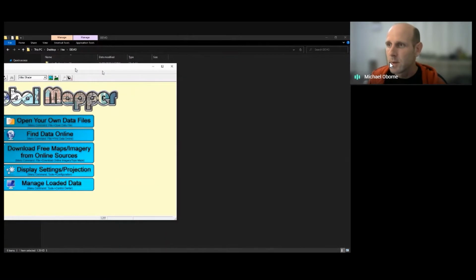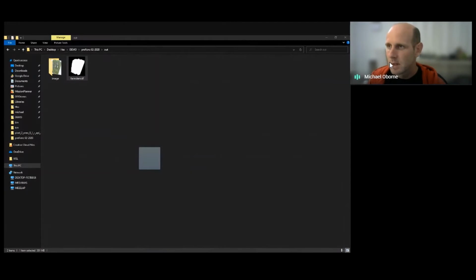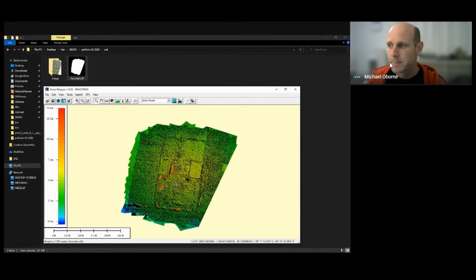Using Global Mapper, let's look at the DEM. My computer doesn't seem to like that at the moment. This takes a little while to load, but this is the digital elevation model. The reason I'm telling you about the visual and the DEM is that this is the DEM of that photo data.